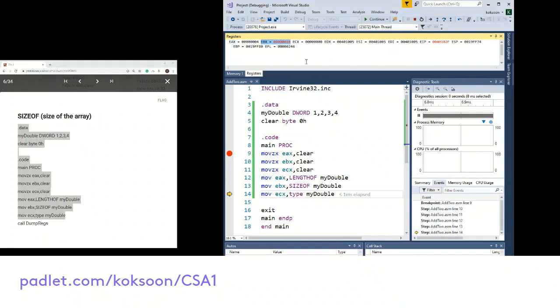Then the next one is TYPE. TYPE we move into the ECX. So you move TYPE DWORD, so it's 4. So it's 4, then this one is 4 also. So basically SIZEOF is the multiplication between LENGTHOF and also TYPE. So you have how many elements here? LENGTHOF, you have 4 elements here. Then each element is how many bytes? Using the TYPE, each element equals 4 bytes. So the total size of this array is how much? It's 4 times 4 equals 16.